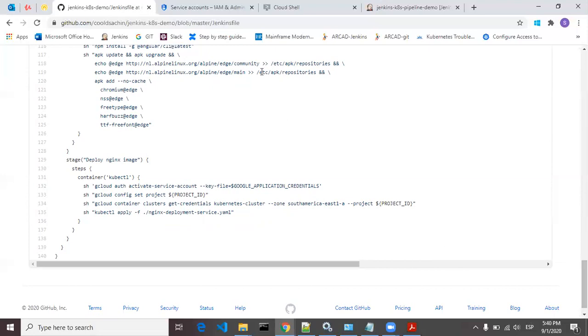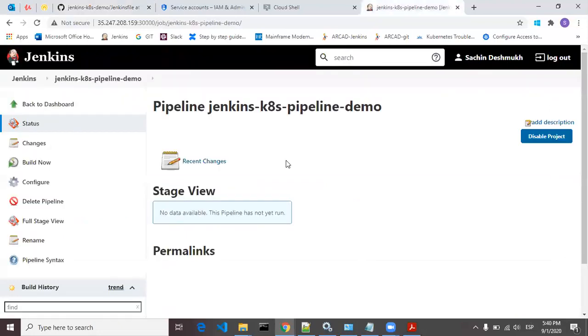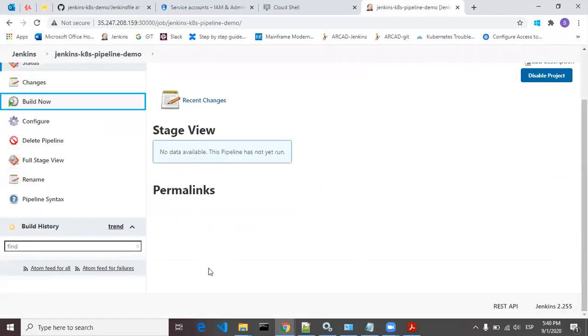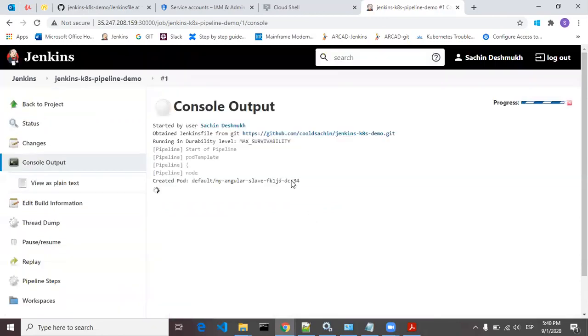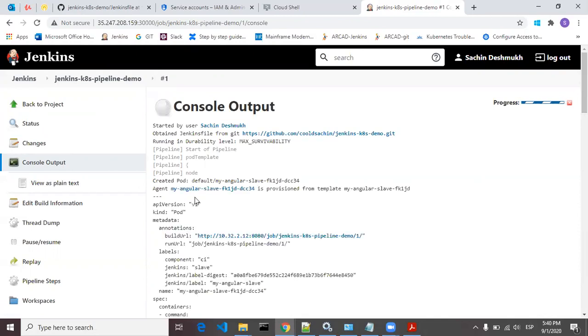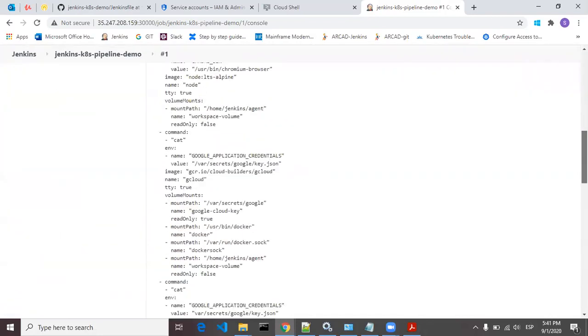Okay, so let's run our job. So this is the pipeline job that we have created. Click on build. Clicking on this bar will take us to the console output. So first it is saying created a pod. Then you will see this command, agent is provisioned from the template. And then we can see this YAML text file.